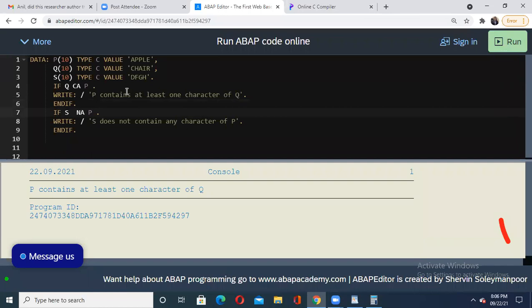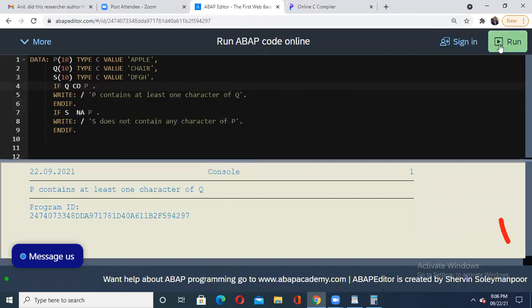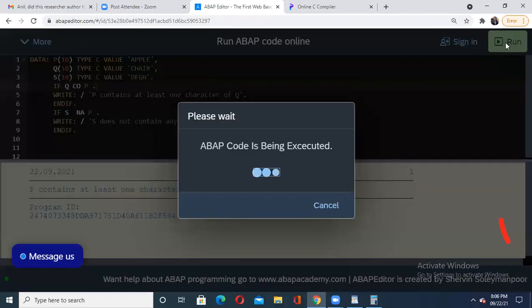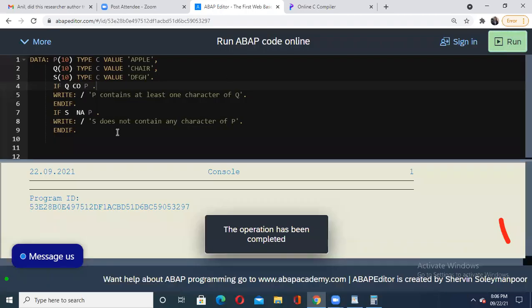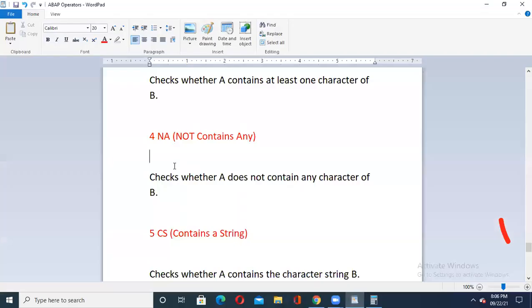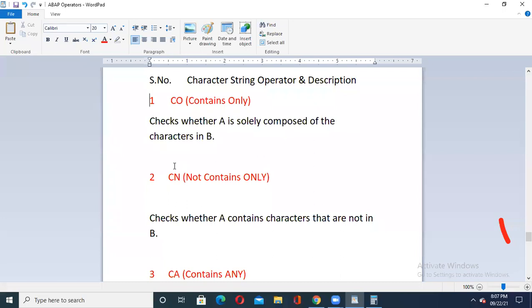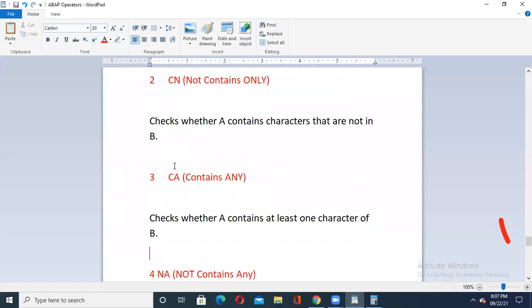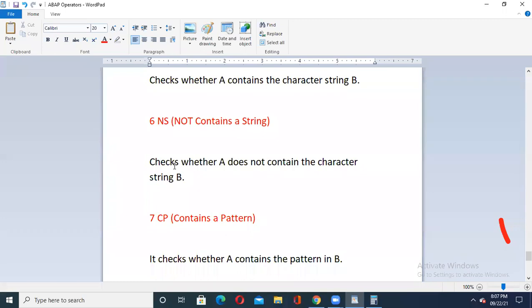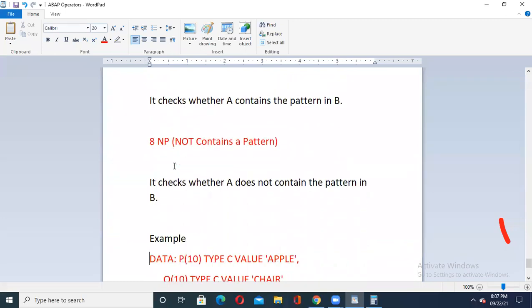Okay, then like this I'll try to use CO. Let us check the CO. See that I'm not getting any result for this. We know the meaning of CO is very clear: contains only, it is not containing. Anything from your first string in the second one is highlighted accordingly. So then a pattern can be identified here.